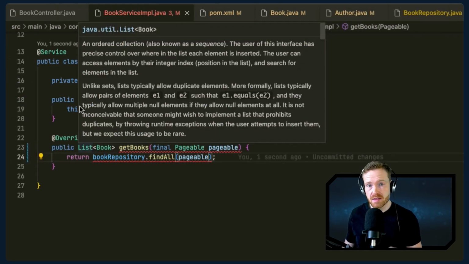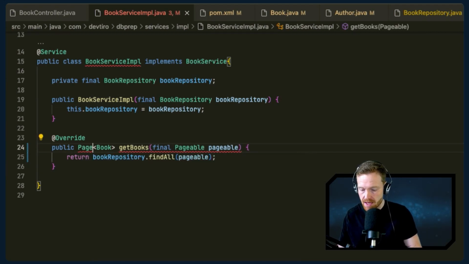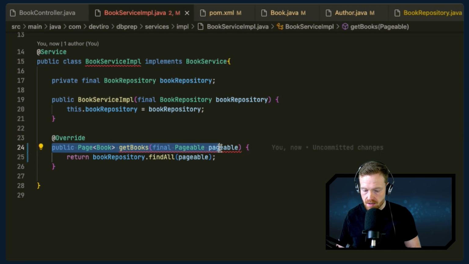So note that we are changing the method signature here, so we are going to need to change it in the interface. We change it from list to a page, and let's just take a copy of this here. So bearing in mind, this is a red underline because it doesn't match the interface.